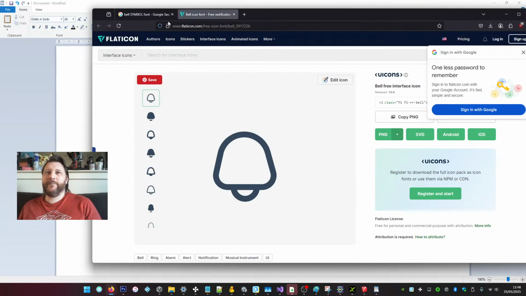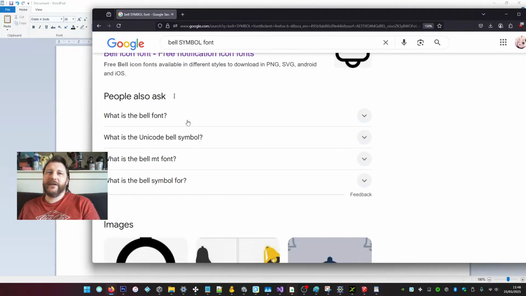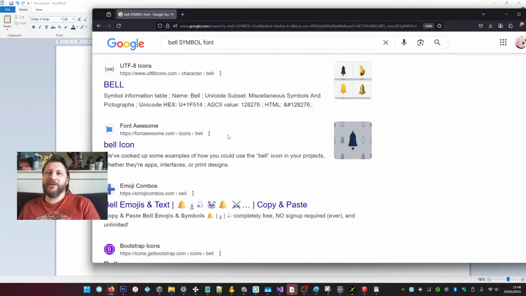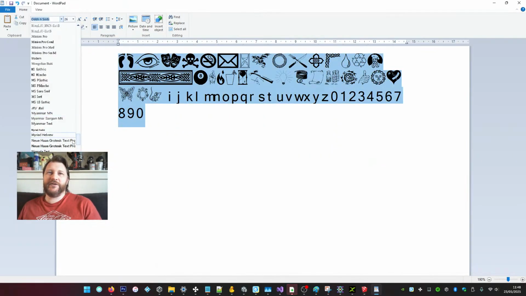Wait, what? This is the PNG. I don't want a PNG. PNG off. I said font, didn't I? Can you read? Can you read, Google? Can you even read anymore? I don't think you can. There might be. Wait, what about? Because it comes with Wingdings and stuff, doesn't it? Is Wingdings still a thing?